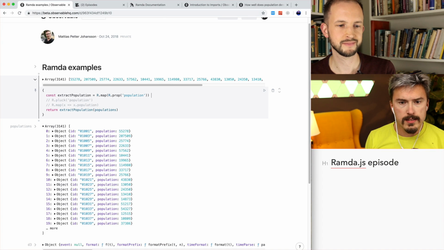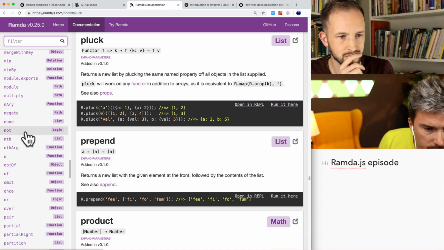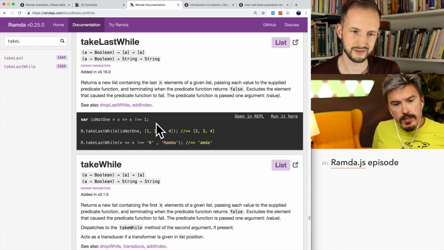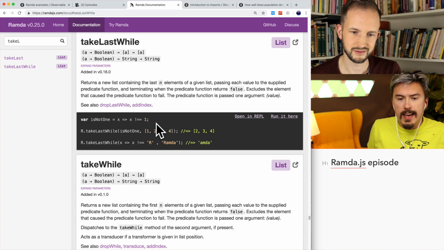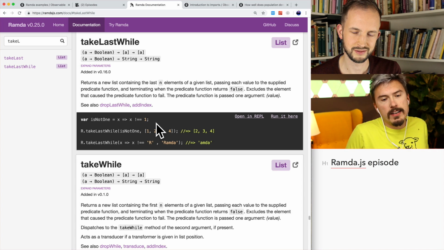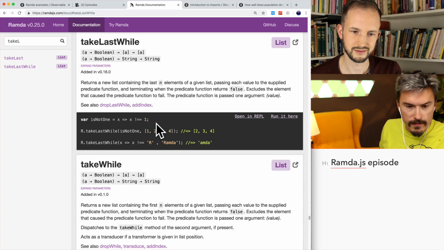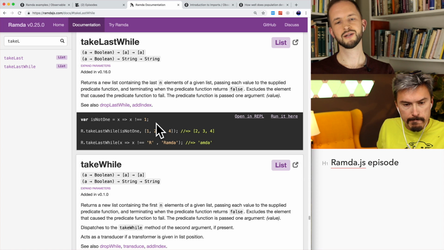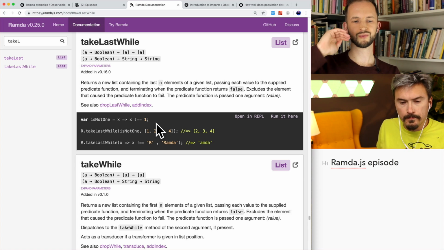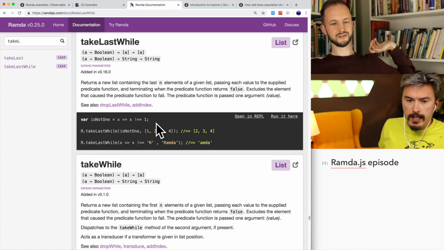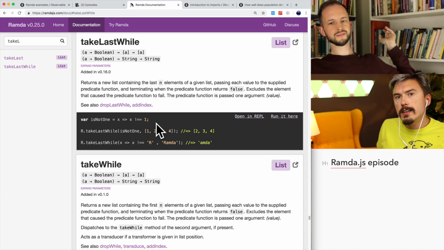Yeah. Let's look at the Ramda documentation and see if we can find anything interesting here. What is takeLastWhile? Returns a new list containing the last n elements of a given list, passing each value to the supplied predicate function and terminating when the predicate function returns false. Okay, so it's basically walking through a list, and once we hit whatever condition, we return the rest. Yeah, it can actually walk through a functor.